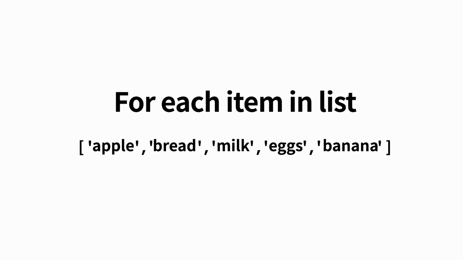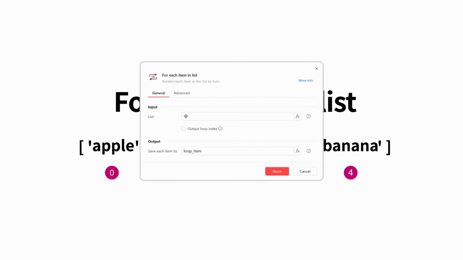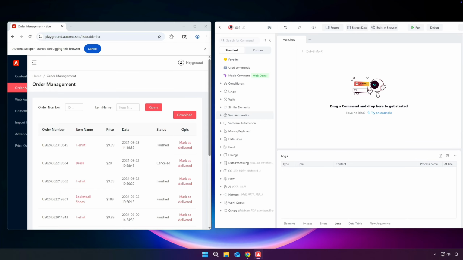Besides looping through numeric ranges, we can also iterate over a set of data, namely a list. Last lesson we learned, every item in a list has a clear positional relationship. Iterating over a list basically means pulling this set of data out in order based on their positions and processing them one by one. So how exactly do we do this? For list iteration, Automa has a corresponding command, for each item in list. Next, we'll put together a quick example using this command.